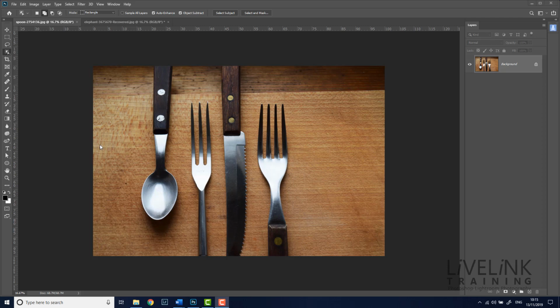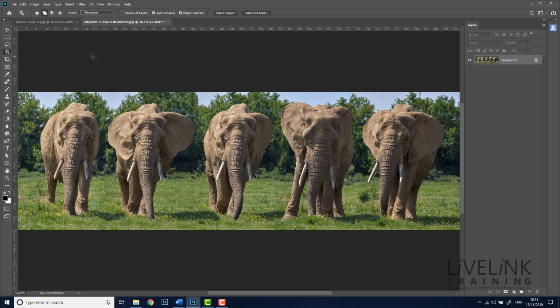Okay, let's try that on something a little bit more organic, shall we? Let's try it on these elephants. Now again, if I go to select subject, then what will happen is the main subject will be all the elephants. It'll select them all, which is not what I want. So I'm going to press Control D to deselect that.